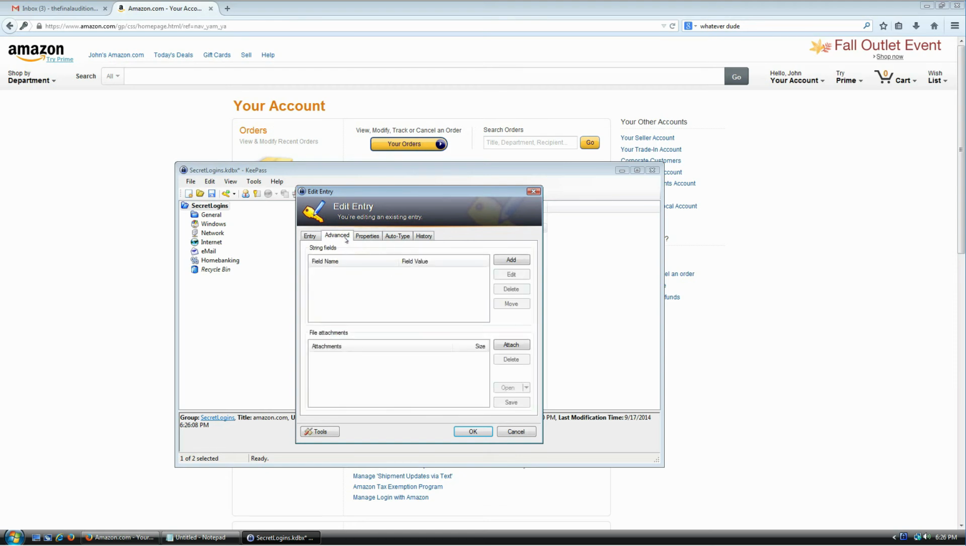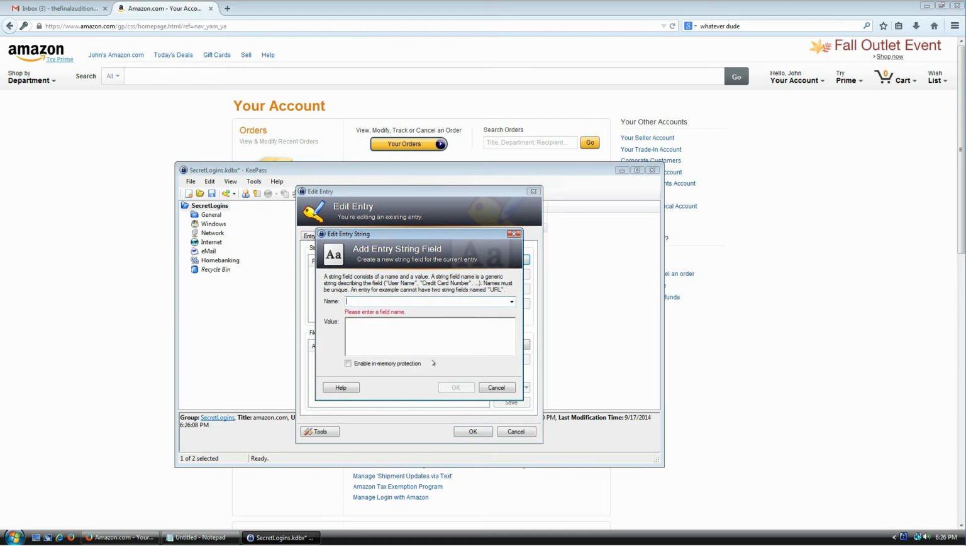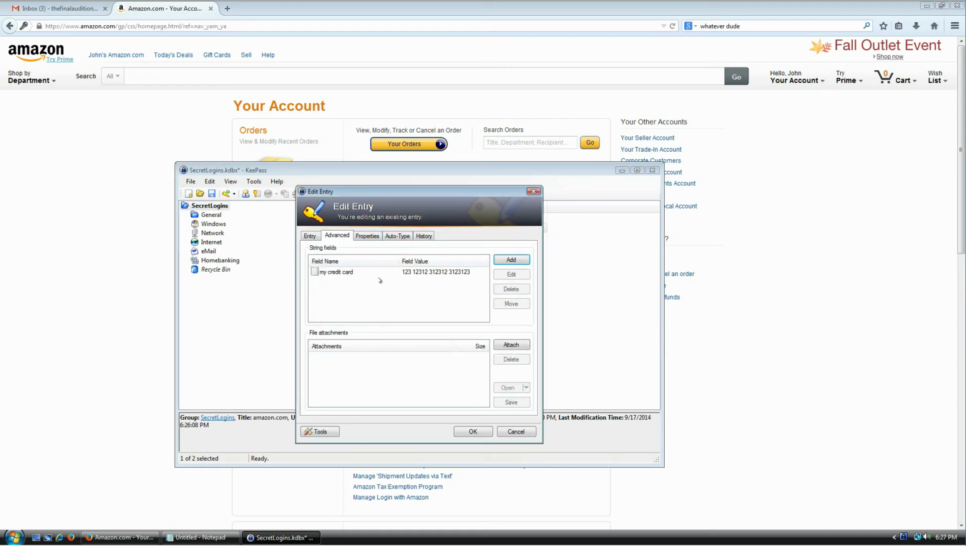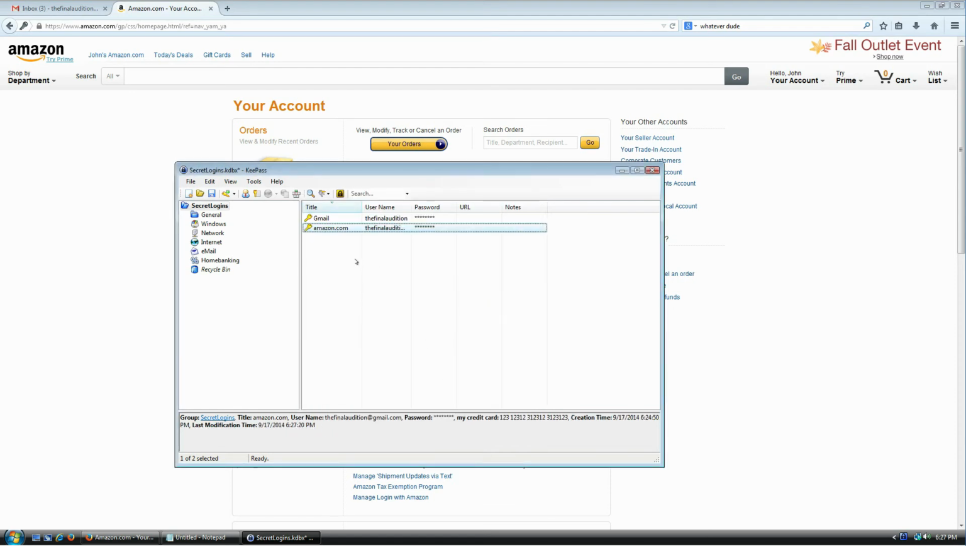Like, for example, for Amazon, I would like to say, I don't know, my credit card. Actually, this will be more suitable for your bank account password, but just to give you an idea, you enter your credit card number here. Of course, this is not my credit card, I swear to you. And that's it. This information is going to be stored in your database. One very important step that I have not performed yet is save. Your password information, your login information, everything we've done so far is not saved until you click here on save.